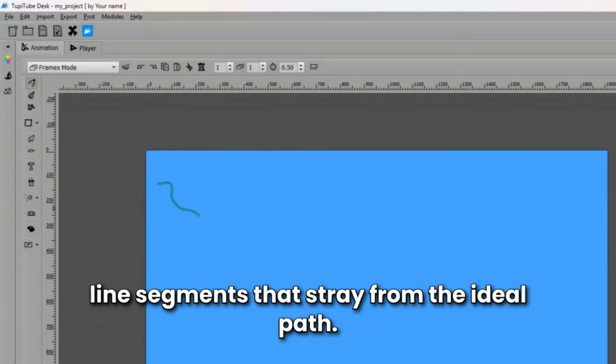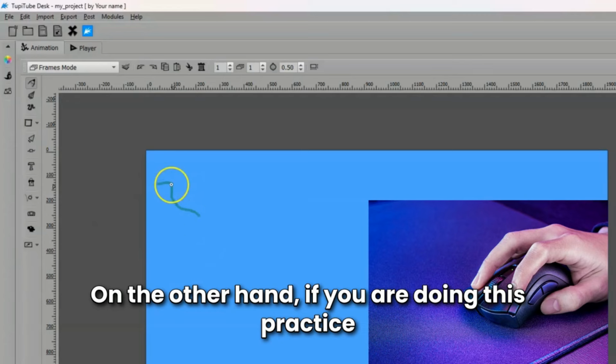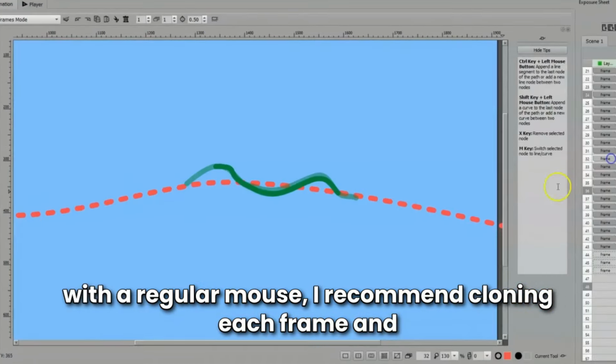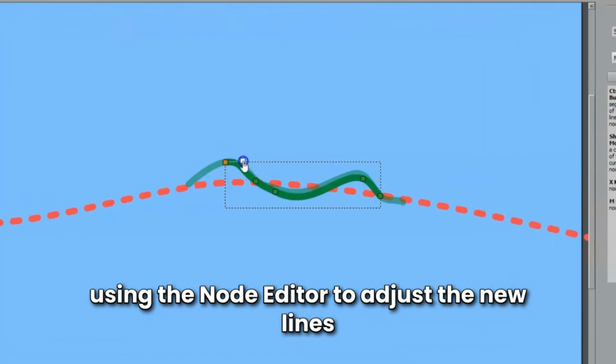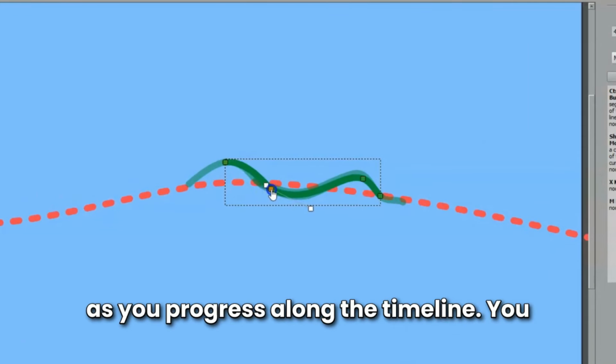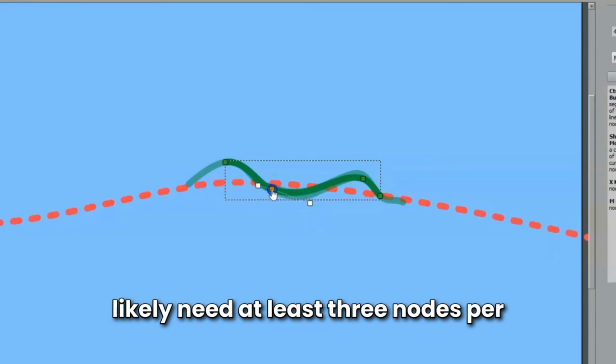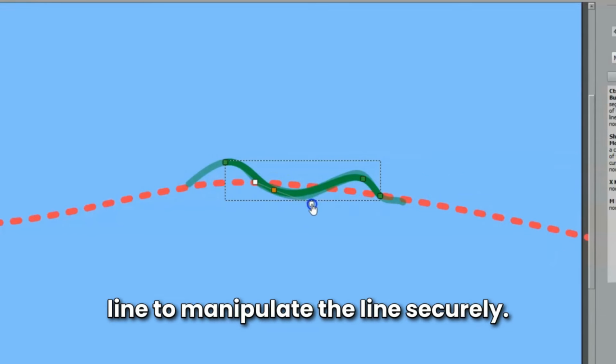On the other hand, if you're doing this practice with a regular mouse, I recommend cloning each frame and using the node editor to adjust the new lines as you progress along the timeline. You'll likely need at least 3 nodes per line to manipulate the lines accurately.